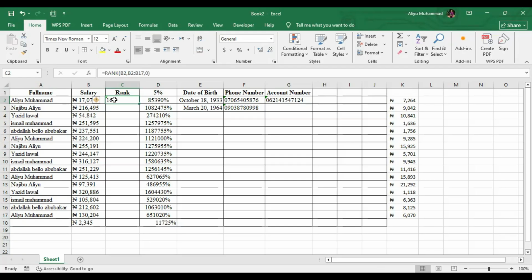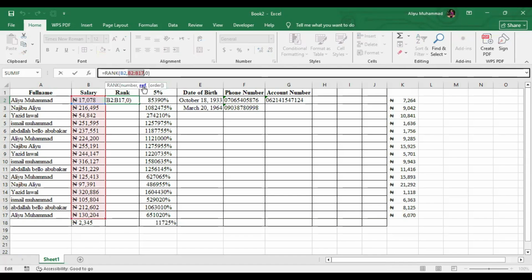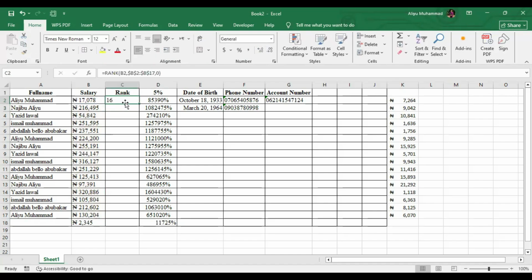But before we drag, we have to lock our range, this ref. Why are we locking it? Because this particular cell, B2, we are looking for its rank on this range. Even if we move to B3, we are to use the same range to find its rank. So it means we have to lock it. You just click F4, then click enter, then drag.